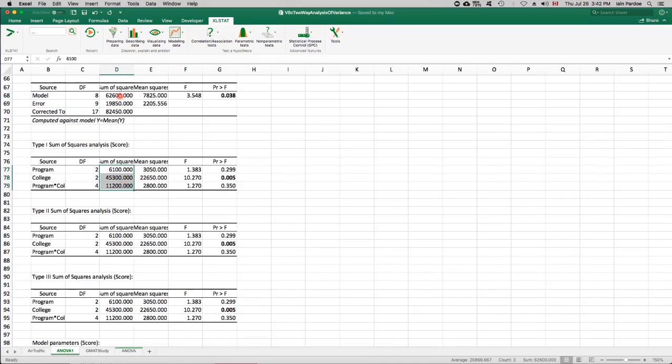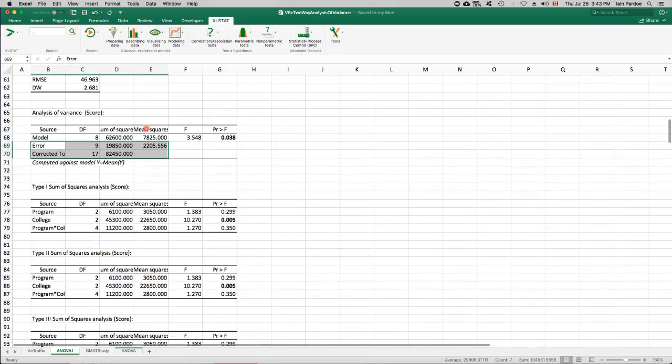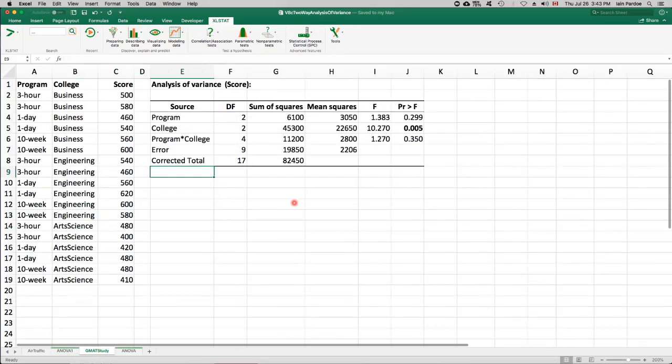And the sum of squares, this 62,600, is partitioned between those 3 different effects. Then the mean squares are calculated in the usual way, just sum of squares divided by degrees of freedom. And then there's an F statistic for each of the different effects. And the F statistic for program will be the mean square for program divided by the mean squared error. The F statistic for college will be the mean square for college divided by the mean squared error. And the F statistic for program by college interaction is the mean square for the interaction divided by the mean squared error. And there's p-values for each of those F statistics. And so what I've done again is I've copied this part of the overall analysis of variance table into the original sheet, just so we can focus on what's most important for us.